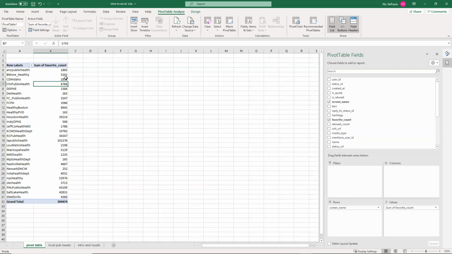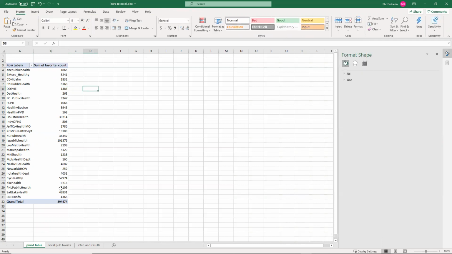So that's useful, and maybe we want to make a report on that to see which agency has the most total favorite counts.